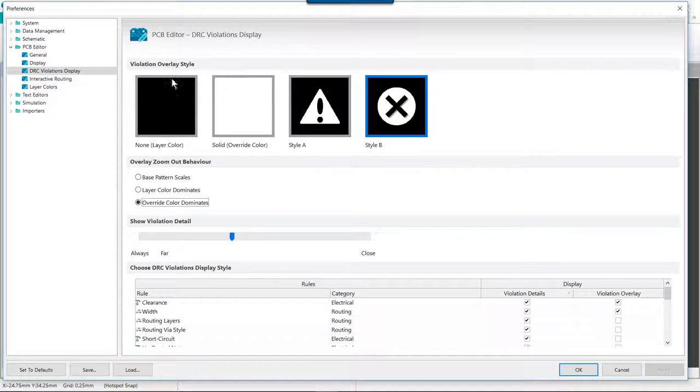You have the violation overlay. Violations are defined by the primitive in error being highlighted in the color chosen for the DRC error markers, which is configured in the View Configurations dialog. The default behavior is to show the primitives in a solid color when zoomed out. Change to the selected violation overlay style as you zoom in. The default is style B, just a circle with a cross in it.